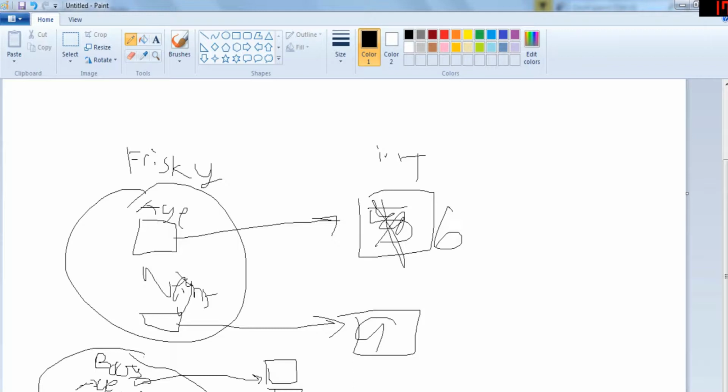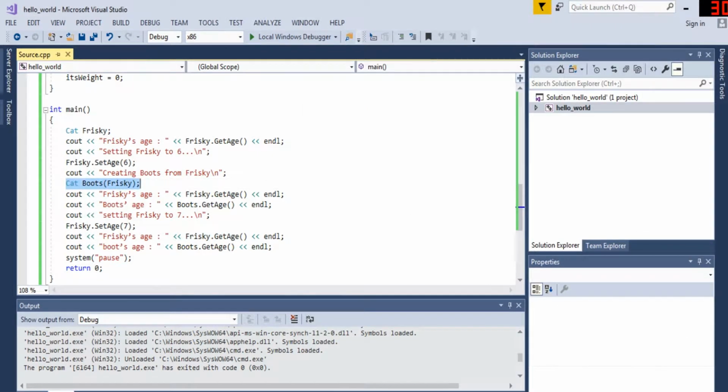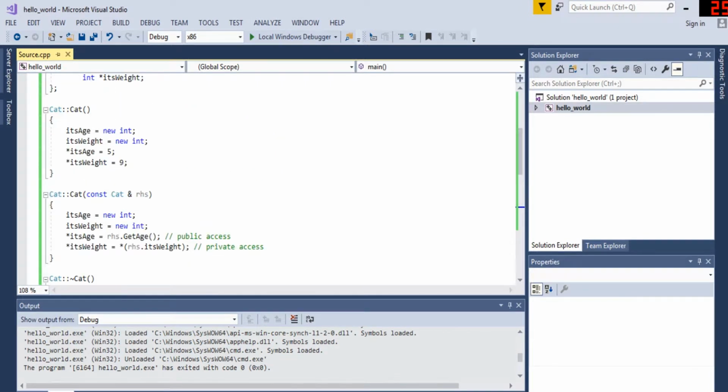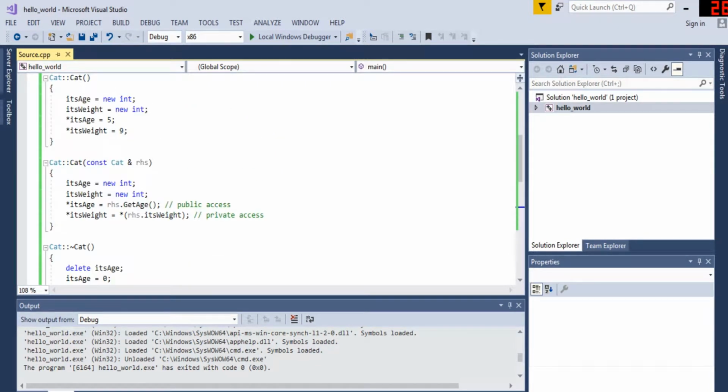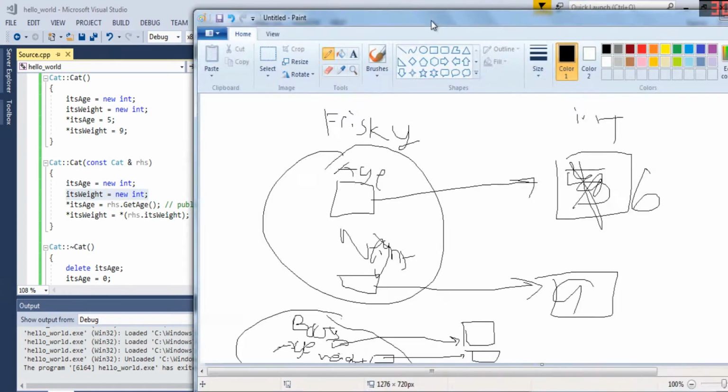They passed Frisky into the copy constructor of the cat object and created the object boots. So what does that do? It goes here and allocates memory for age and weight. Then I'm going to set our age to have the exact value of Frisky's age, 6, and the weight is going to have the exact value of the weight. So that's 6 and 9.